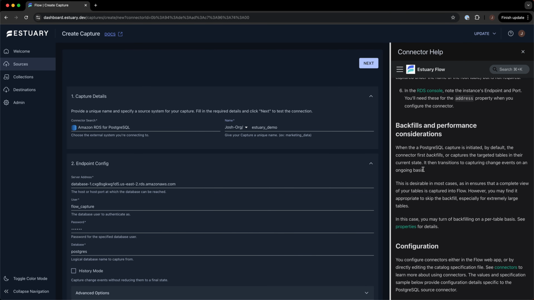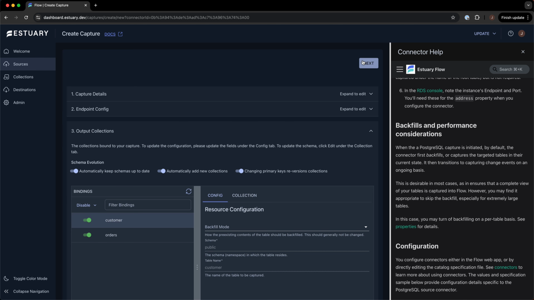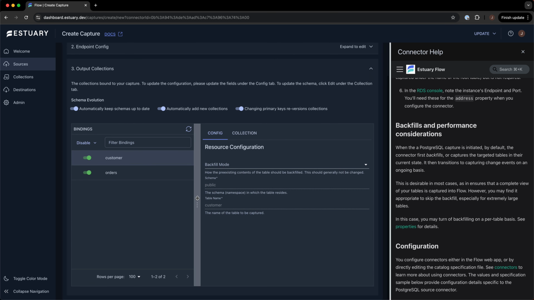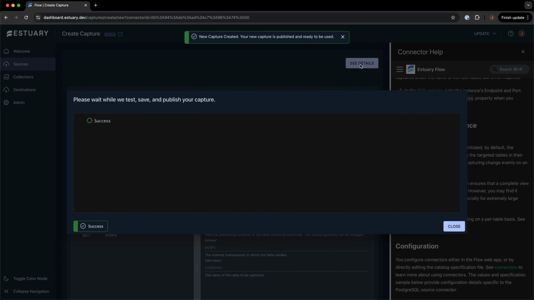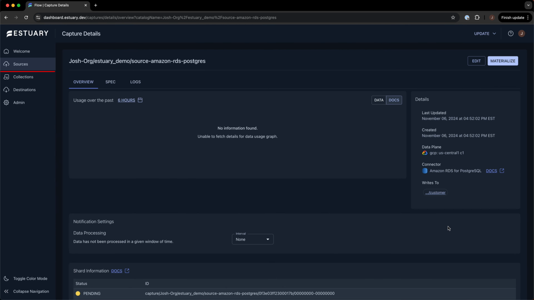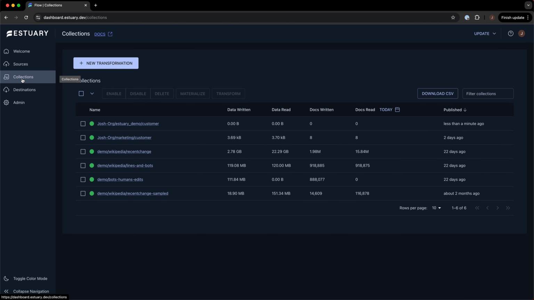With your connector configured, you can select Next to test your configuration. Once successful, you'll be able to configure target collections from the connector. A collection is a real-time data lake of JSON documents that can be loaded into any supported destination. In this case, I'll choose my customer table from my source to be included within my collection. Once this is complete, we can save and publish this source, and the collection will be added to the Collections area of Estuary.